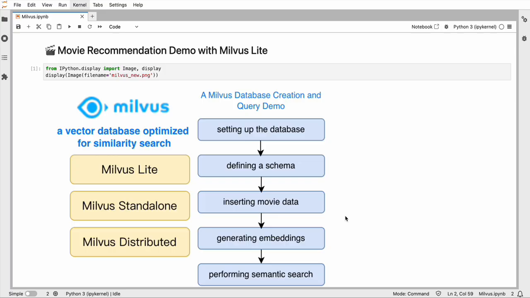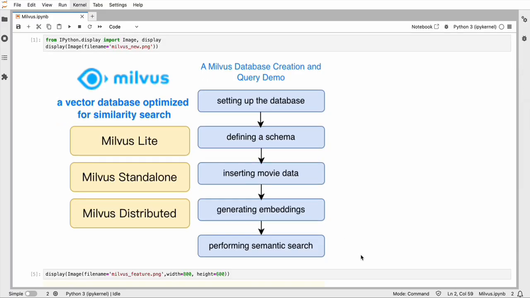Today, I will show you how to build a movie recommendation system using Milvus Lite, which is a vector database optimized for similarity search. I will use the Python programming language and a Jupyter notebook to show this demo. We will go step by step: setting up the database, defining a schema, inserting movie data, generating embeddings with a language model, and finally performing semantic search. By the end, you will see how Milvus can help you quickly find movies similar to a natural language query.